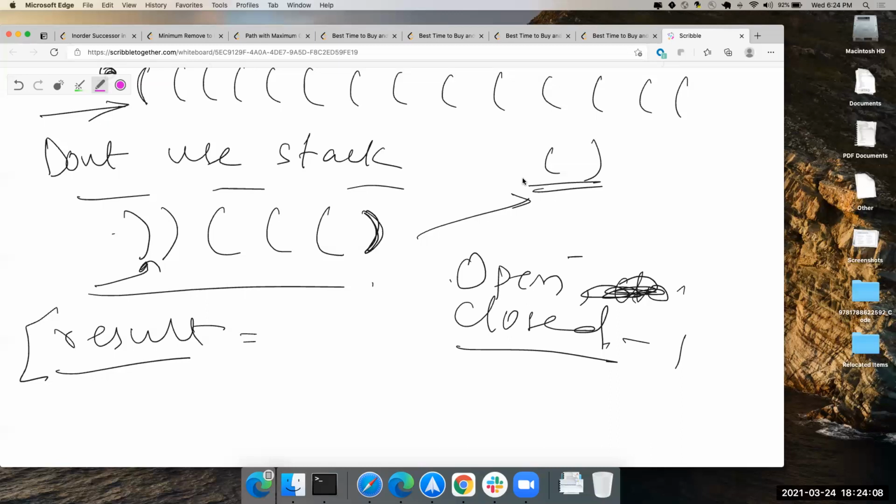Basically, you don't even do anything. You just don't add it. The same thing happens for the second one. Now for the third one, I increment my open counter.